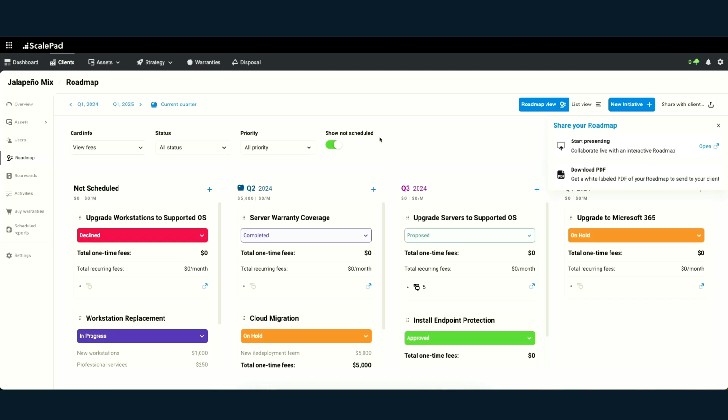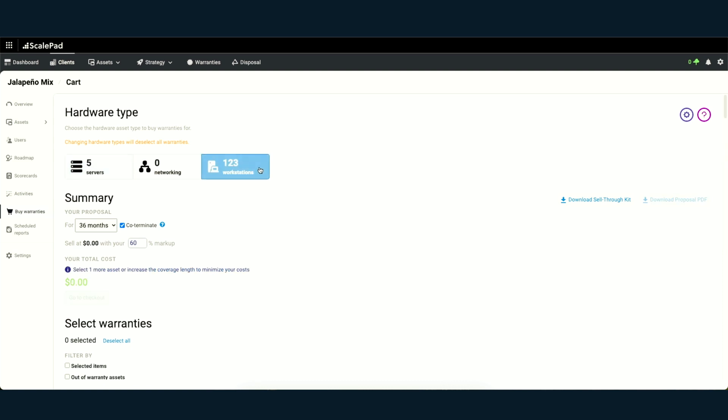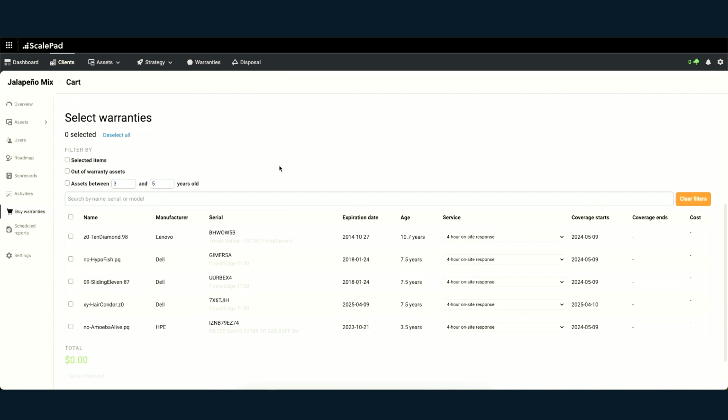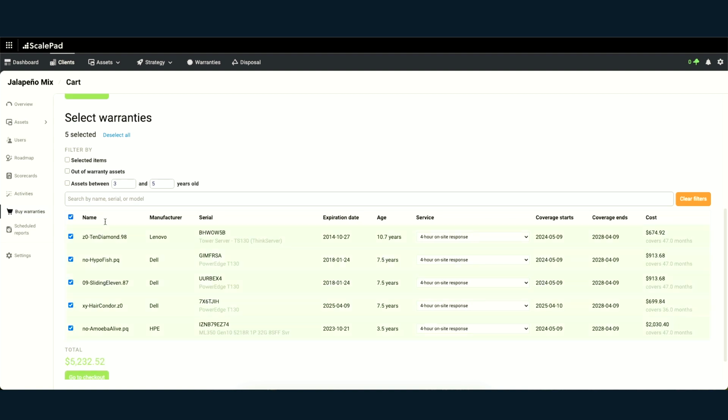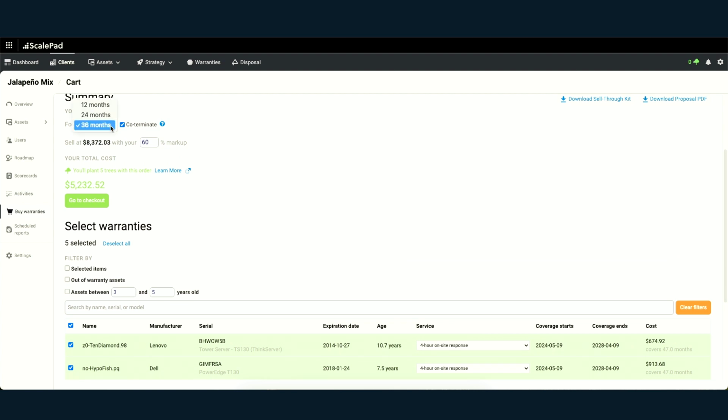Now, further to that, you have the ability to purchase extended hardware protection for servers and networking gear, and also a workstation assurance program that we offer specifically for workstations, which includes accidental damage and advanced exchange. On the servers and networking side, for example, you can see here under Jalapeno Mix all of the assets that are eligible for the warranty extension service. We can do 1 to 3 years at a time with a co-terminate option.